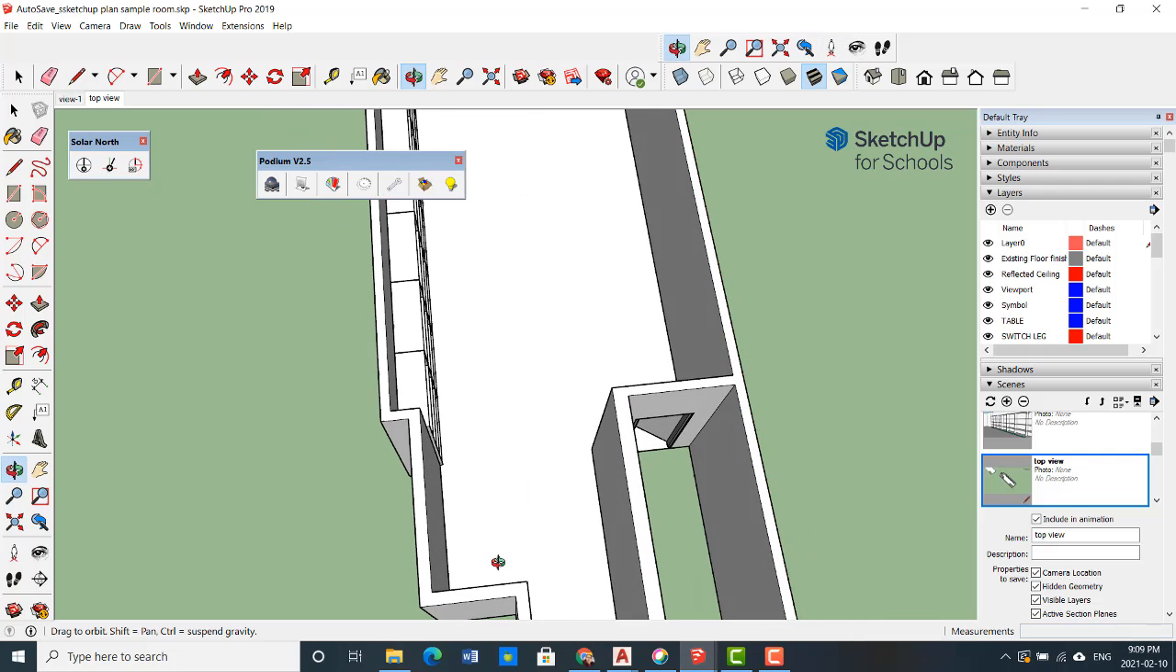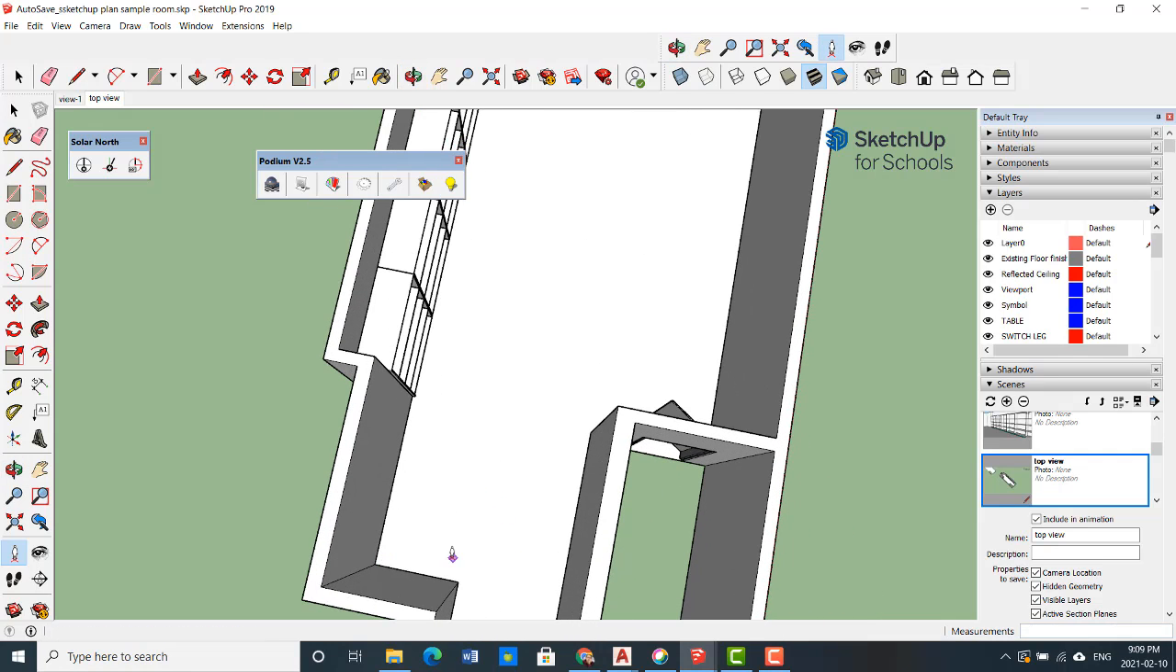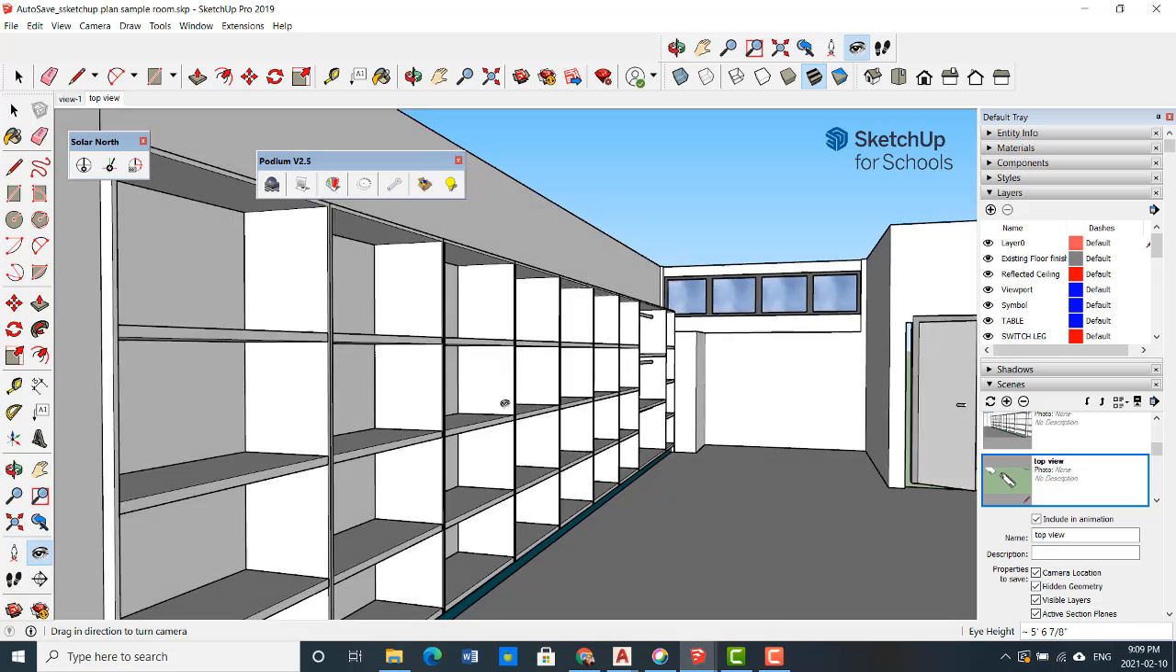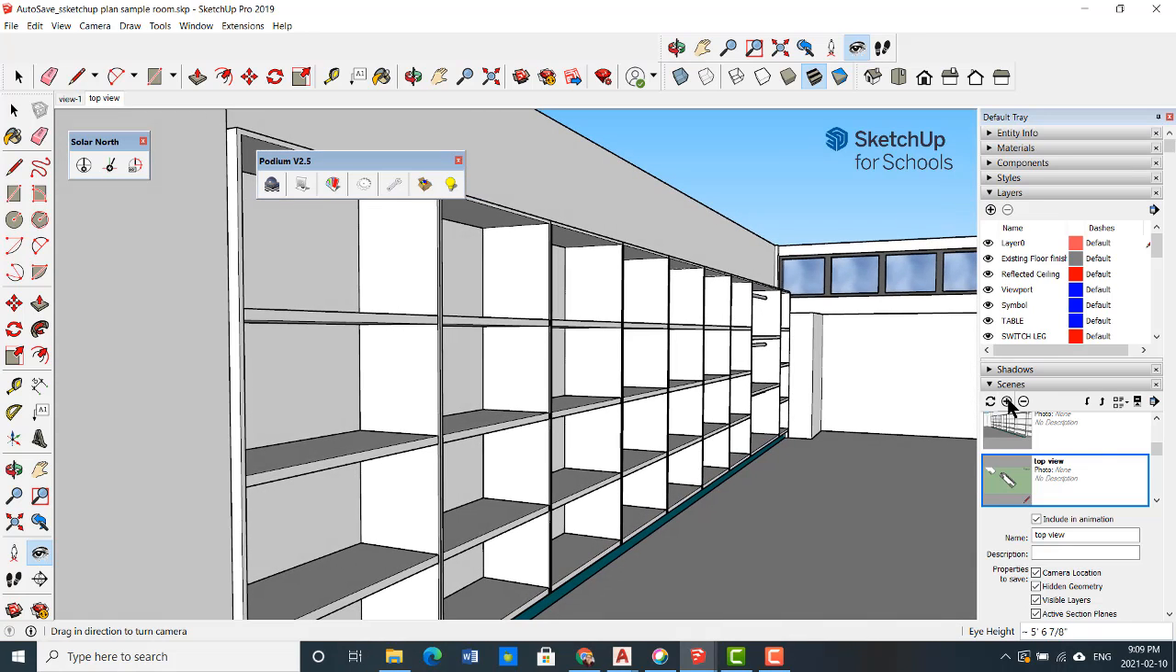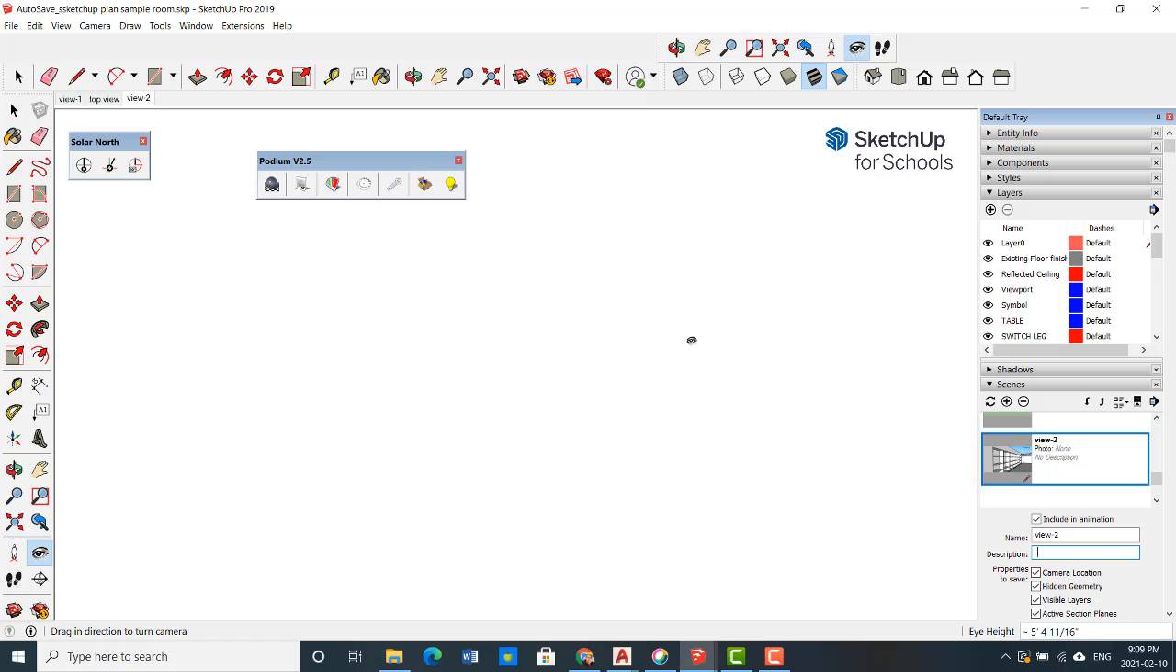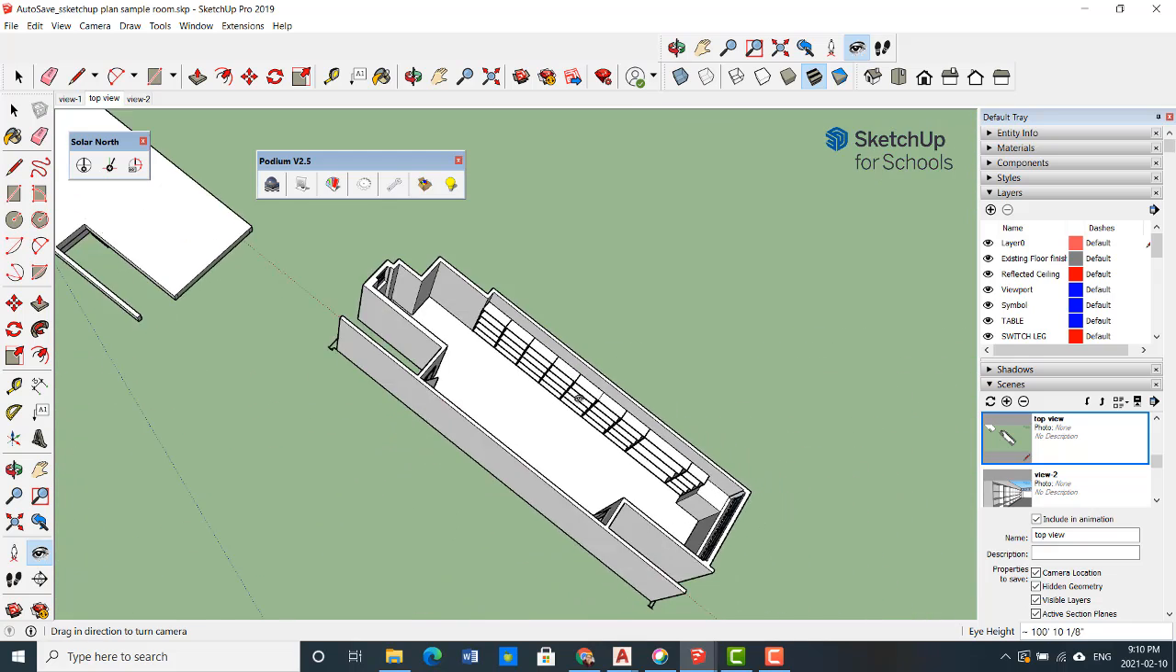So I would add one more view just to see how it works. I add another view maybe from here this time. Okay, and then I move my head a little bit this way and I just select the new scene. So I change the name view 2 and I click here. Now I have top view, view 1 and view 2. When you finish all of this, if you want to have a little bit more realistic view, what you can do, you can add sun to your drawing.